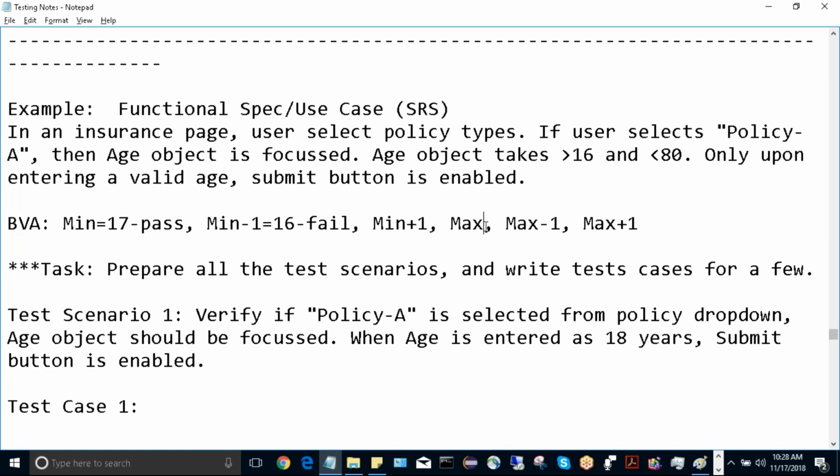And max is what? What is the max? 80. No, 79. Because less than 80, strictly less than number 80, the age is an integer. So you have to take 1 year less than 80, 79. So 79, which is also a pass condition. Min plus 1.